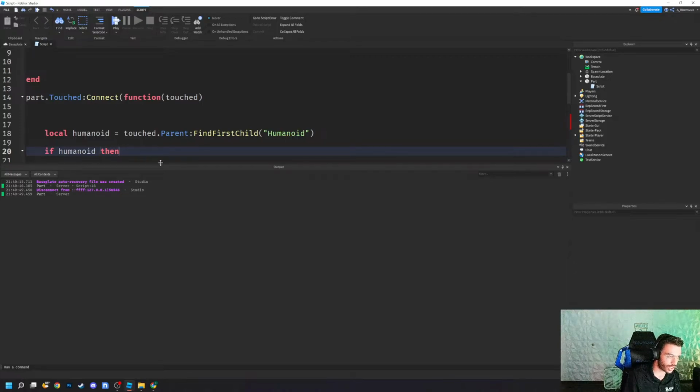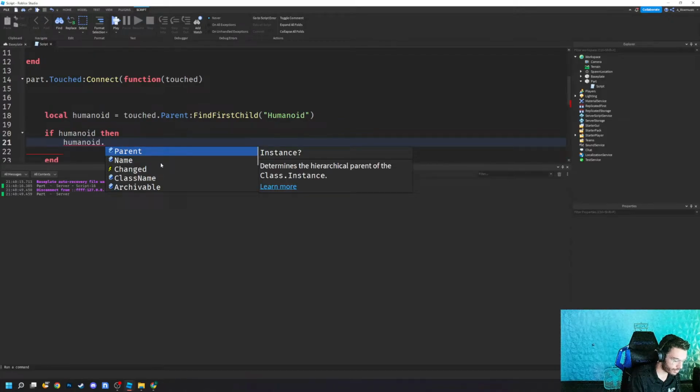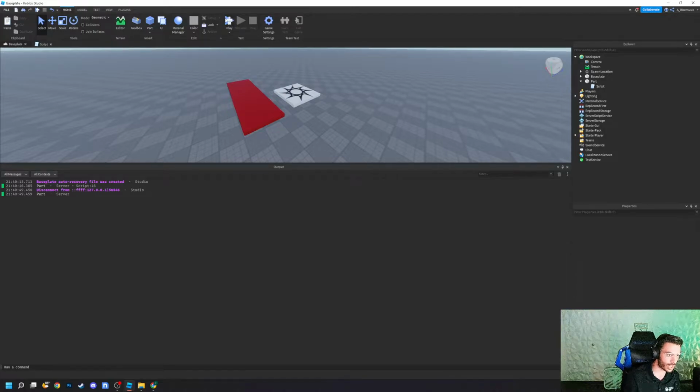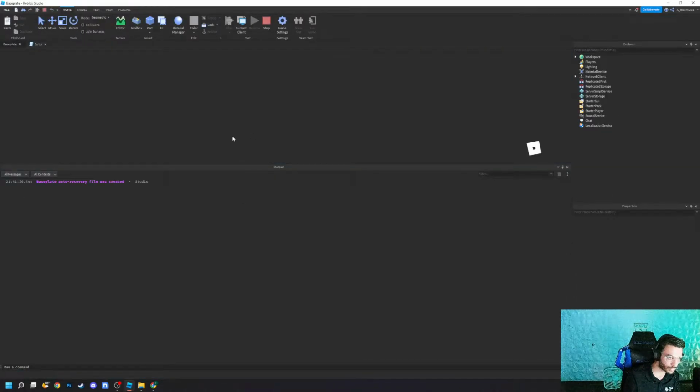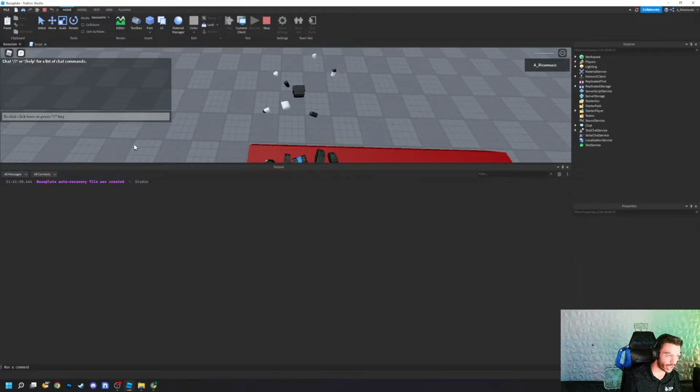then I want the humanoid's health to be 0. It's one way to do it. This will now become a functioning kill block. So I'll go ahead and click play here. And my character passes away when it touches.